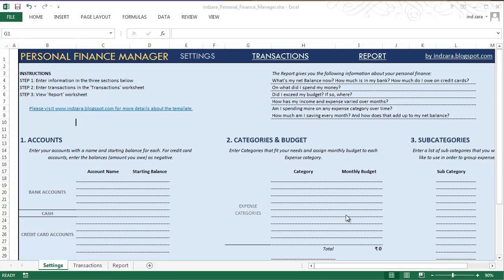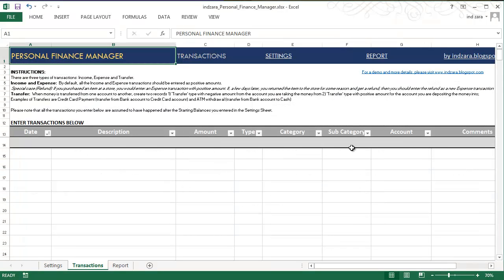Hello. This short video will explain a little bit better about the drop-down menus in the Personal Finance Manager template that you can download from inzara.blogspot.com. This is how the template looks when you download and open it, and there's no information in there yet, nothing in the settings worksheet. And if you go to the transactions worksheet again, you won't find anything here.